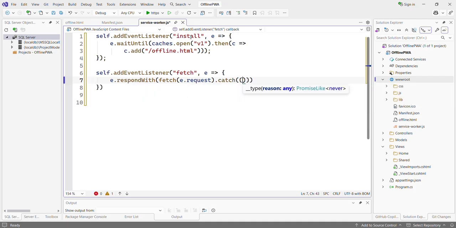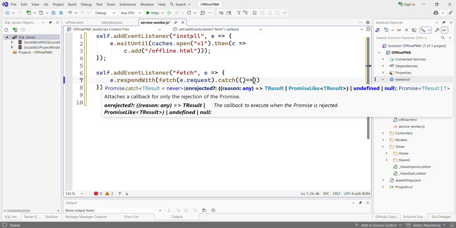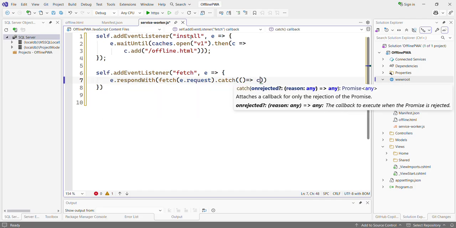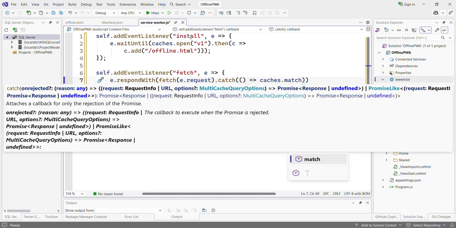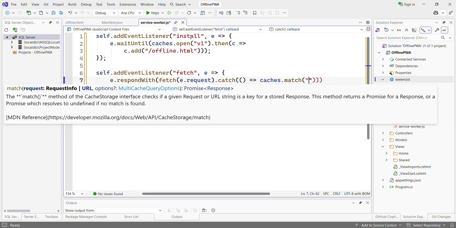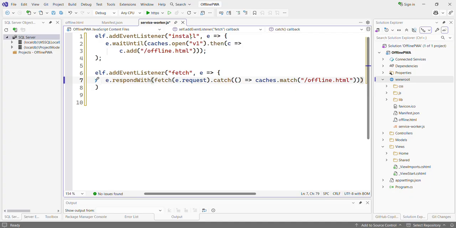So inside the cache, just mention caches dot match. What we are doing? I will check my cache memory with the tag that is slash offline.html. If I go offline, then my cache memory will match it with my cache. If I get that page, it will be shown to the user. So I will close it.